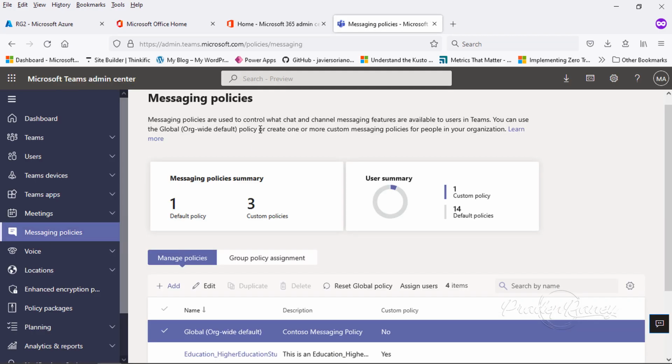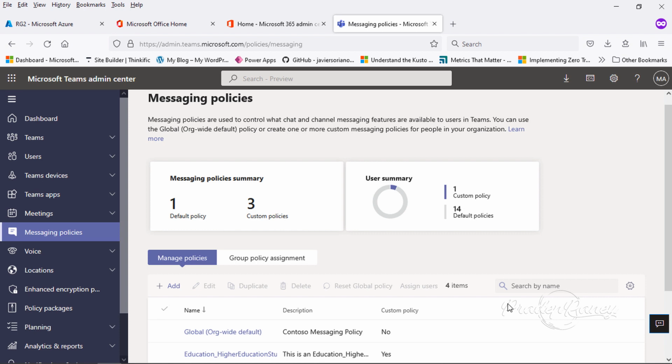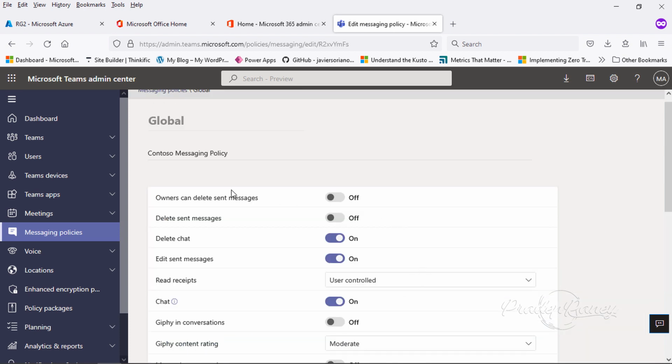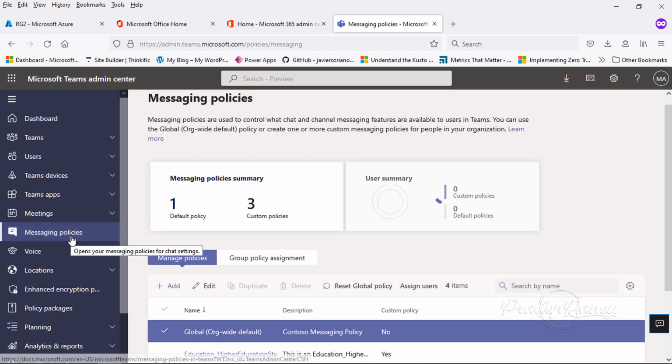Right guys, so let's see how the messaging policies come into picture. I have already logged into my Microsoft Teams Admin Center, and on the left hand side you can see messaging policies. If you can see, there is already a global policy which is available. There are some settings over here. In our case, we will leave these settings as they are, but we'll create our own custom policy, which we will apply to a particular group.